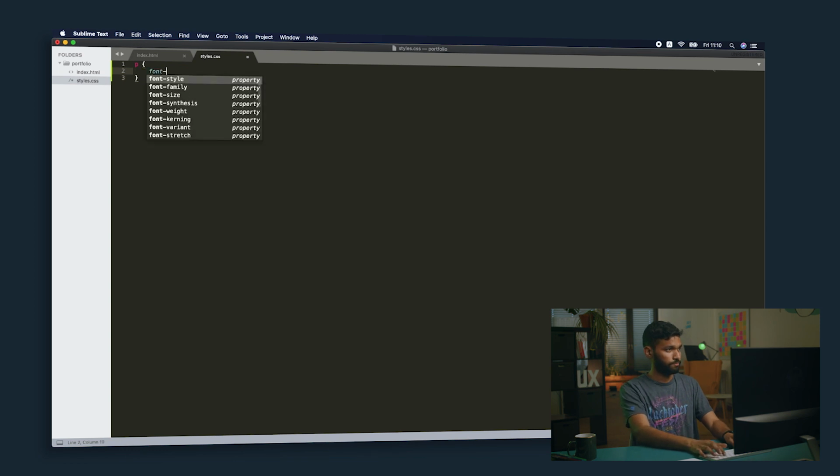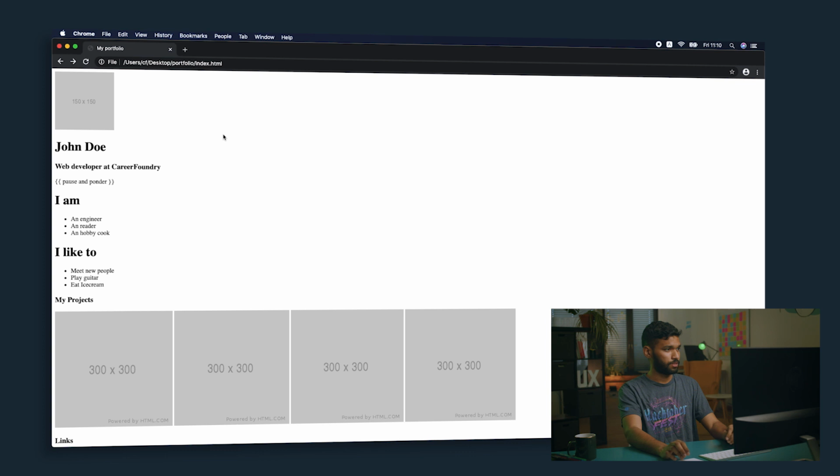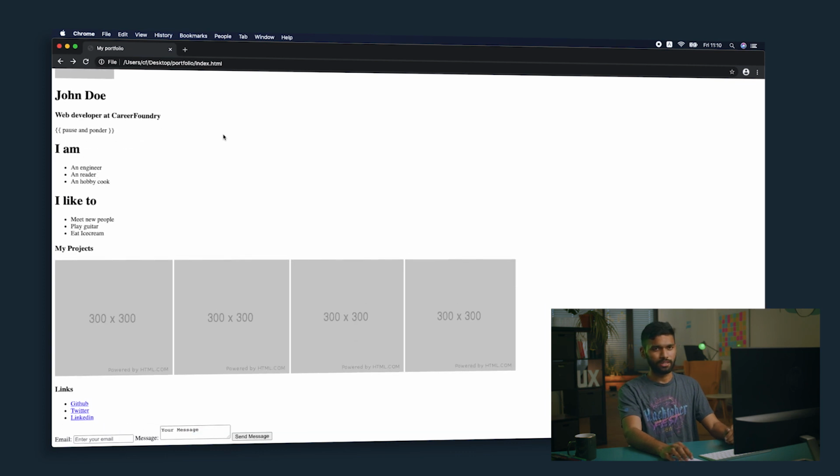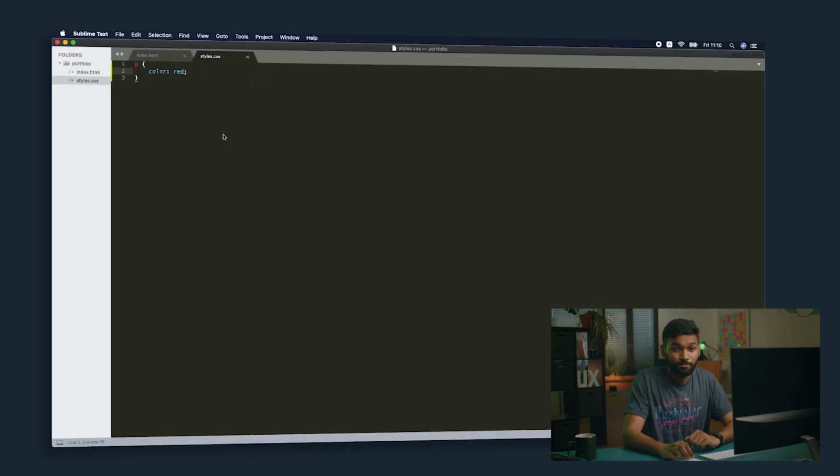Let's just say color is red, save it, go back, refresh the page. Nothing happened. That's probably because we also need to include our CSS file into the HTML page that we are building, because that's how the browser knows what CSS file to load.